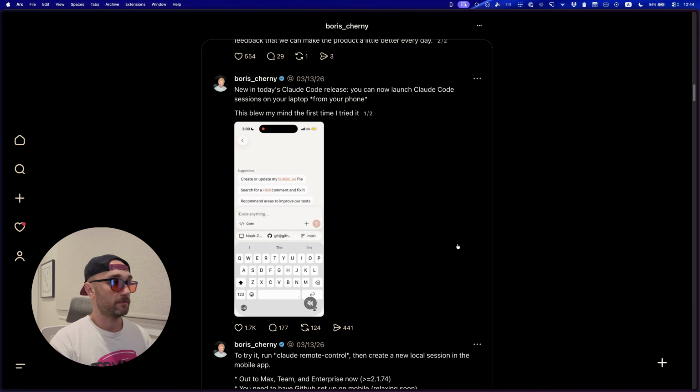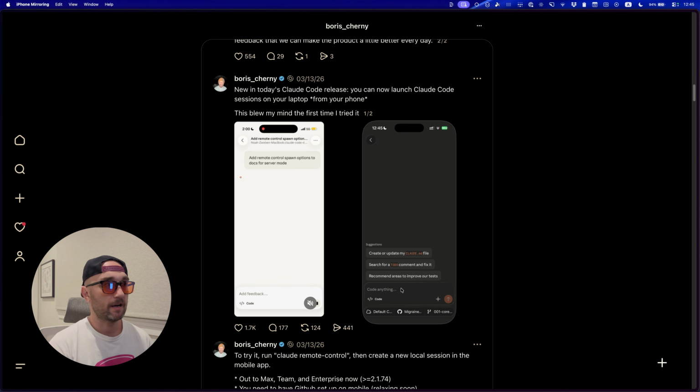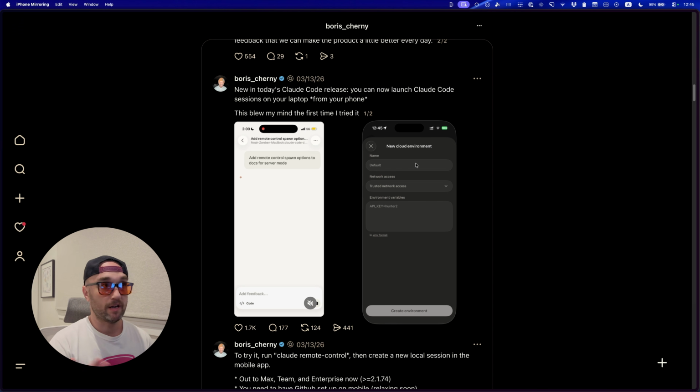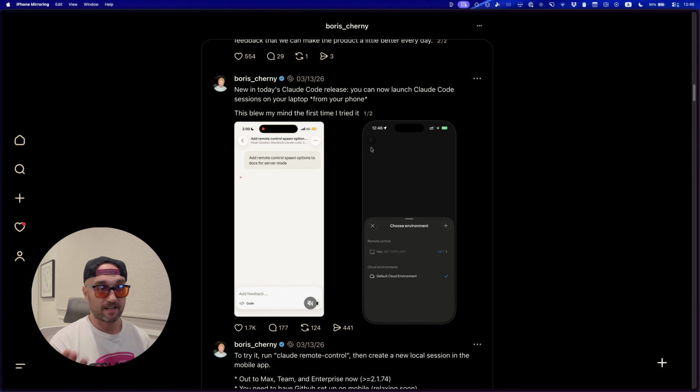Boris Cherny showed this the other day where he's able to start new sessions from Claude Code, but it wasn't available. So let's just look at it on my phone really quickly. So here's my iPhone. If you see here, the same button he clicks opens up the default cloud environment. And when I want to start a new remote control session, it's grayed out for me. I can't do anything. And if I press the plus button, it's to create a new cloud environment. We don't want that. And the setup's actually really easy. They just didn't put it into the documentation yet.